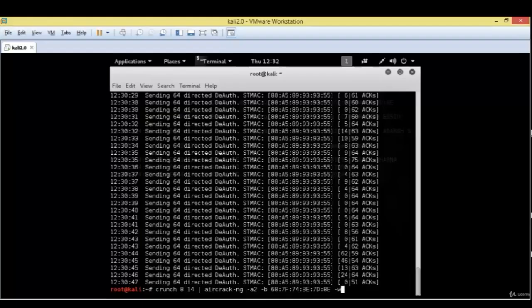-w stands for word list. For now, we have left it blank because we are generating passwords and matching them at the same time. And at last, mention the path of the file where we have captured the packets. Then press enter.